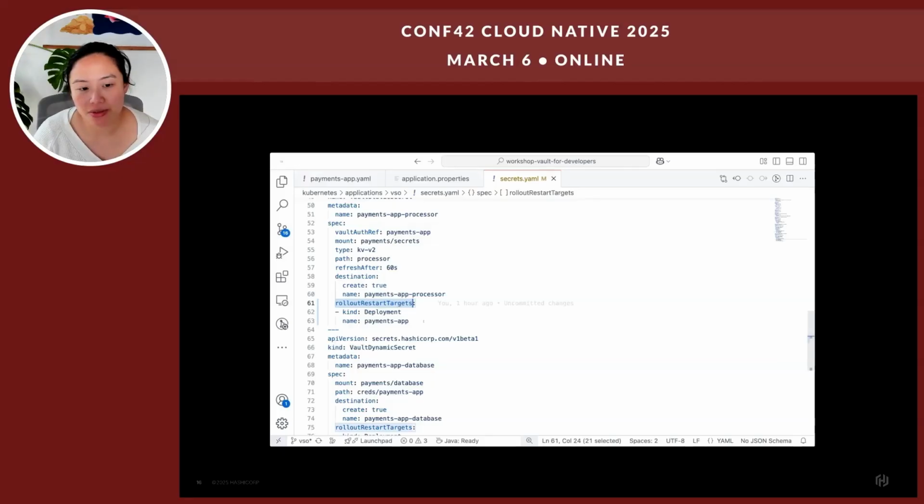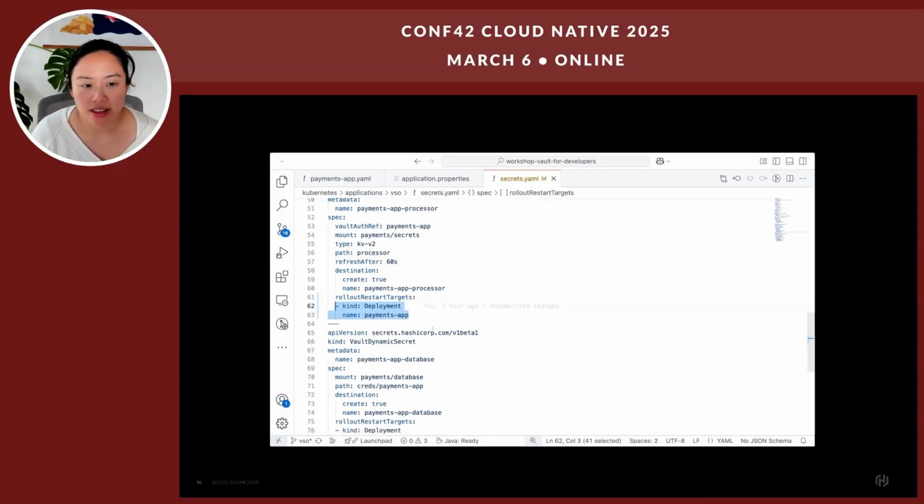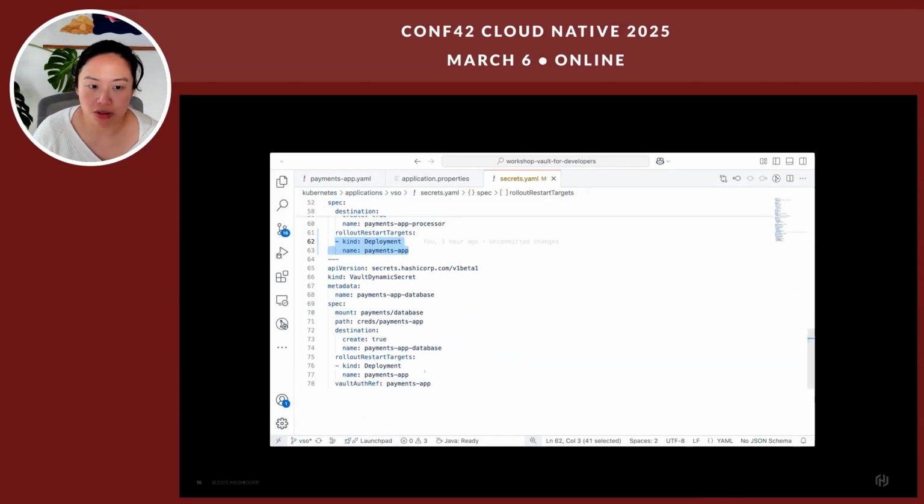And finally, we have a rollout restart target. There are Kubernetes operators out there that do support some kind of rollout restart. They leverage the Kubernetes rollout capability that you can target a deployment, a daemon set, or a stateful set, and it will restart the application on your behalf. This Vault Secrets operator does support that. So I'm targeting my payments app deployment. So anytime the secret changes, it will roll out and restart the application for me.